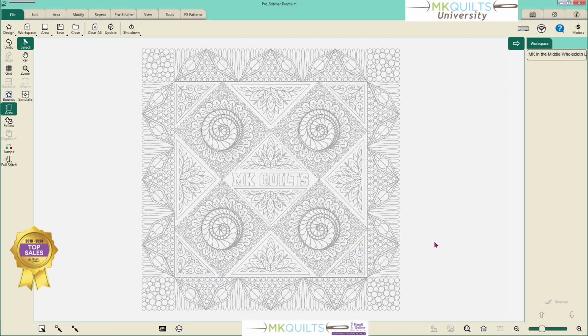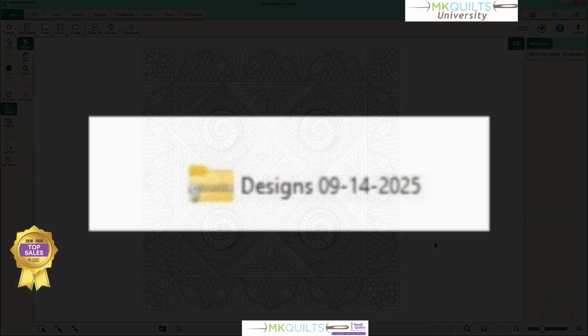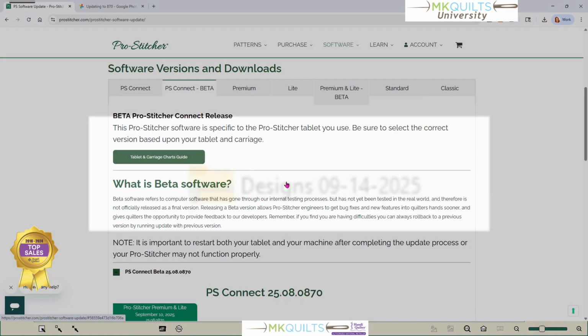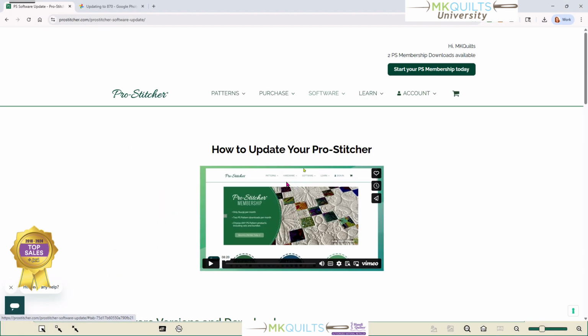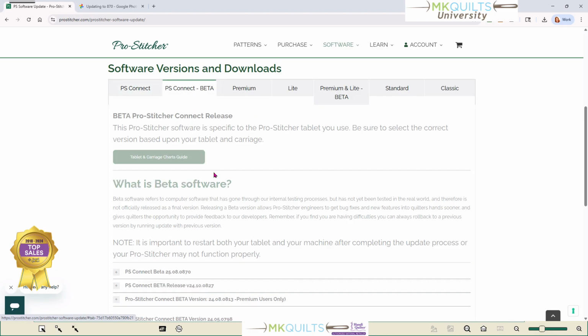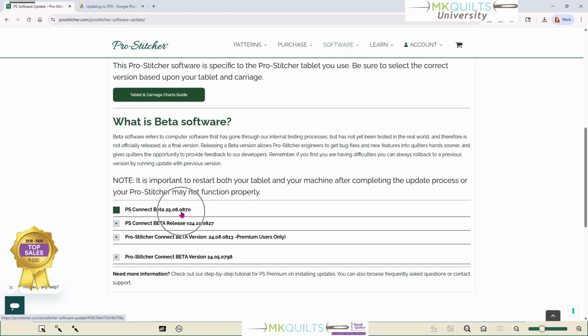Okay, so that's the first thing that I did. Basically, I went into my File Explorer and I compressed my C Designs folder. I gave it a date so that I could roll back to the structure within this folder. Then, obviously, I had to come on over here to ProStitcher.com, get myself signed in, went over to Software Updates, and scrolled down until I got to the PS Connect beta, and then I was able to see there is the new release.